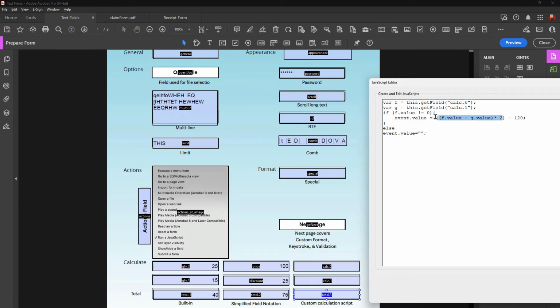Then I'm going to take this whole value here. And the value that I get from subtracting those and multiplying times 2, I'm going to take 120 away from them. So let's say, for example, I put in 200 in the first field and 100 in the second field. So 100 from 200 leaves 100. And I multiply that times 2, I get 200. And then I subtract 120 from that, my resultant would be 80.